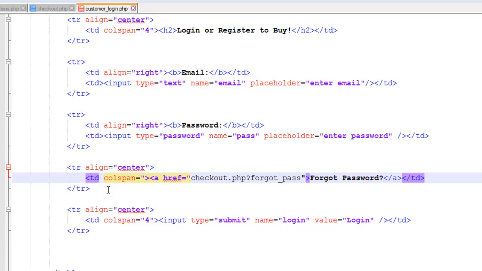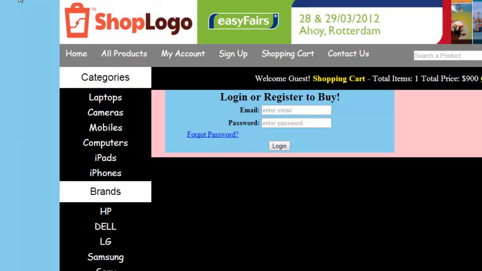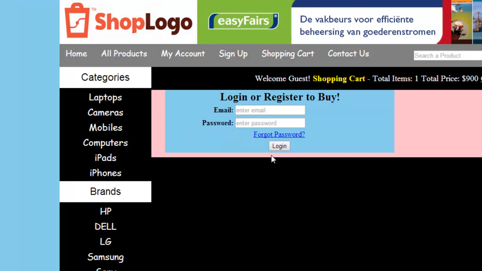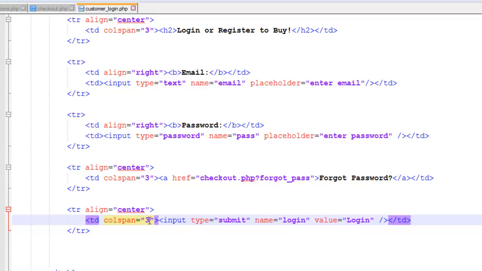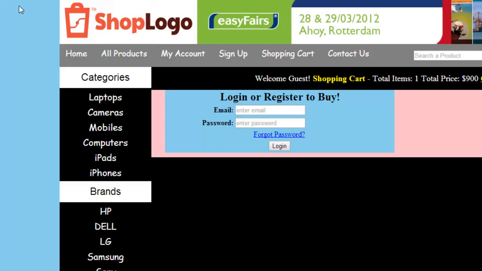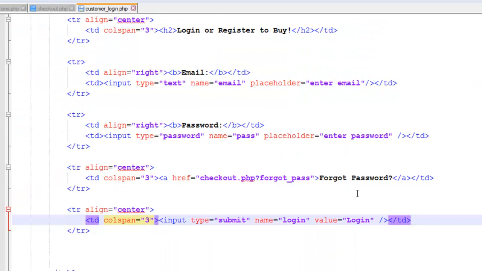Colspan 3, column span, merging columns. So it is here now, you can see. We can change that to 3 and this also to 3. Refresh it. Now it's okay. So we have this. Just one more thing we can do is adding one simple link over here for registering if the person wants to register.